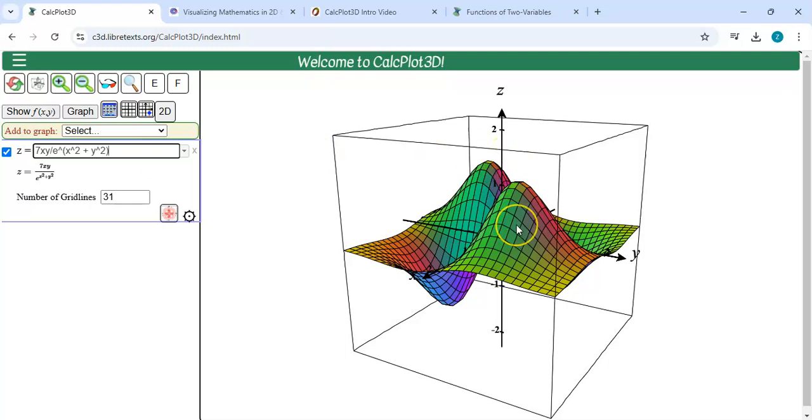This is what this one looks like. It's pretty interesting, which is why it's the default one. It's got some maxes and some mins, some peaks and some valleys and some interesting behavior.